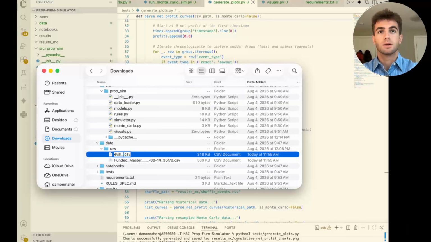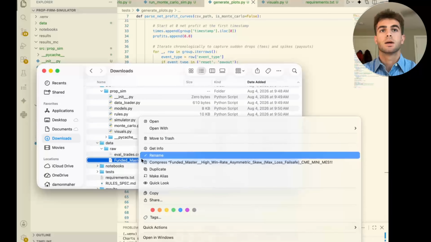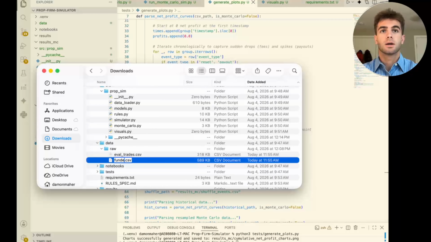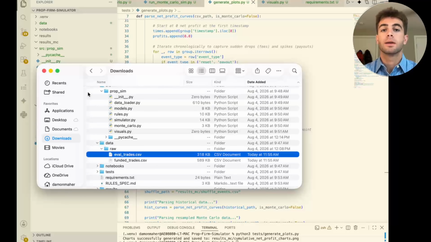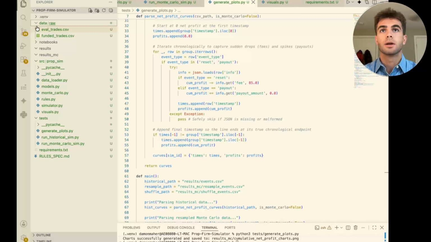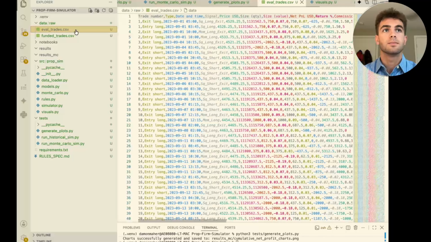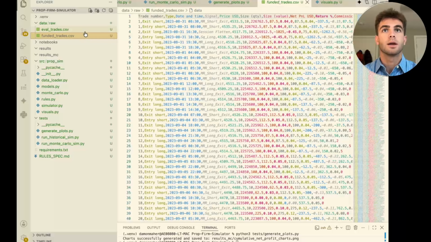So this one's going to be eval_trades.csv, and this one is going to be funded_trades.csv. Now we've loaded the backtest into our model. If we close the downloads folder and we look at the raw data, we can now see that the trade logs are in our model.